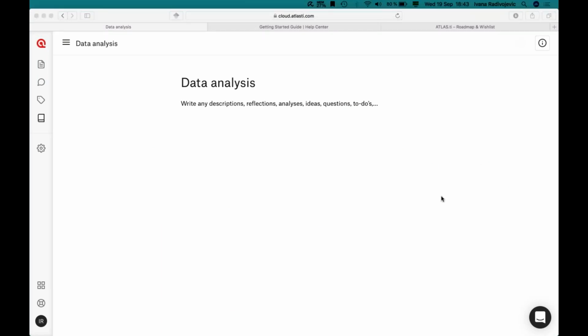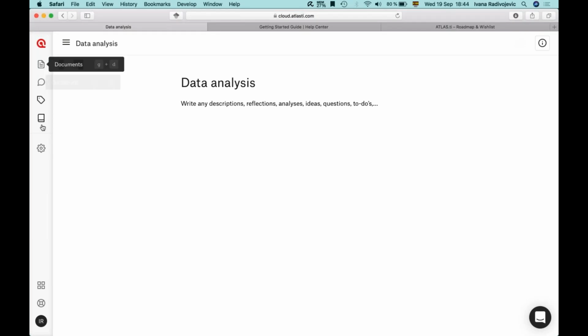And so with that, we've seen ATLAS.ti Cloud. And well, I hope that now you're all ready to go ahead and log in, create your account, add your documents, and start analyzing. Remember, at any point, you can export your codes or quotations, and you can also export your entire project if you also want to use it on ATLAS.ti desktop.